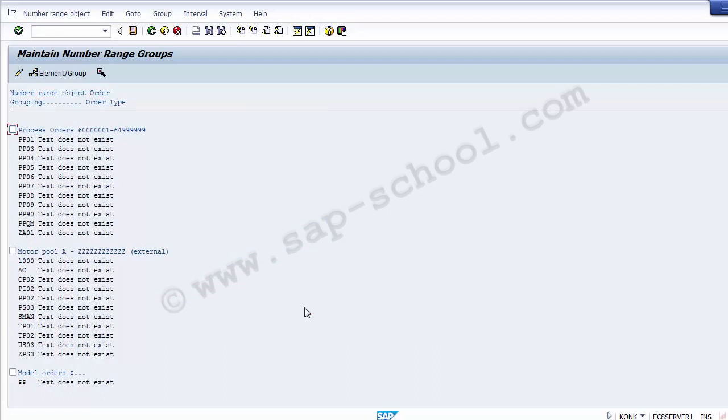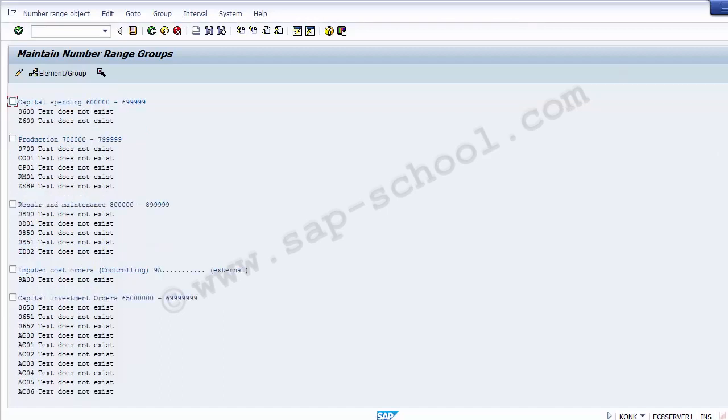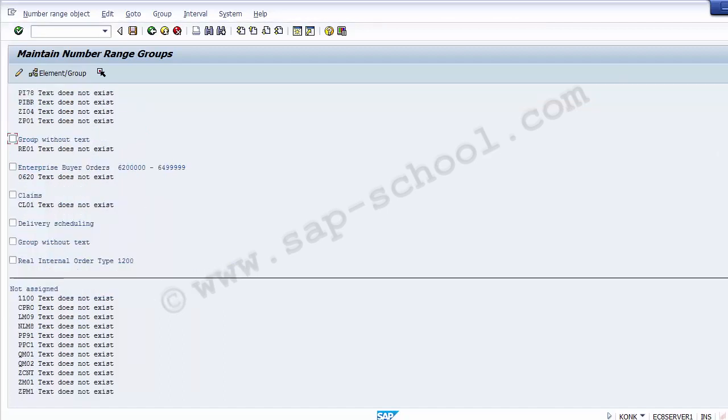and once inserted, now we need to find the internal order type which we just created a while back, that is 1100. If you drag down the screen from over here, you will find an option as not assigned on the very low part. So you can see there are options as not assigned. These are the different order types which have been created, and these have not been assigned to any of the number ranges as of now.